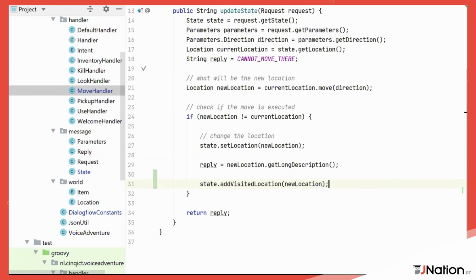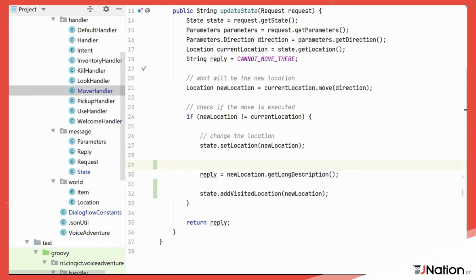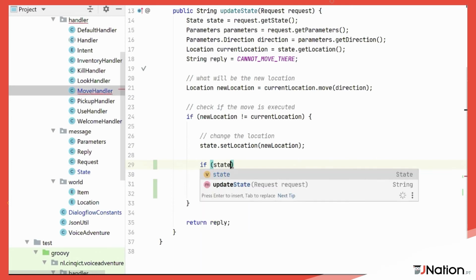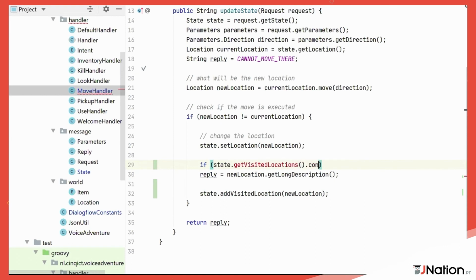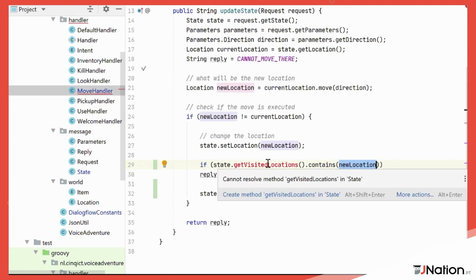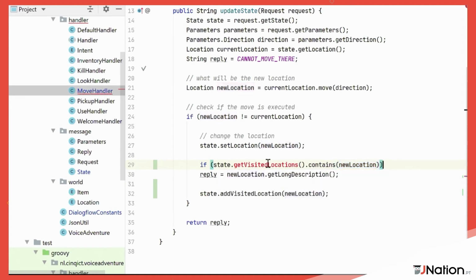And now I have to do the if, my last change. So this one, sometimes I want a long description, sometimes I want a short description. So let me type a little bit. State get visited locations. So let me explain this to you. If the new location is in the set visited locations, we've been somewhere before. So it's not the first time I go there. I want a short description.